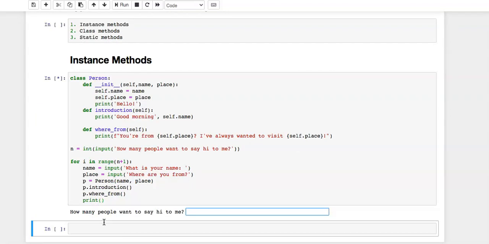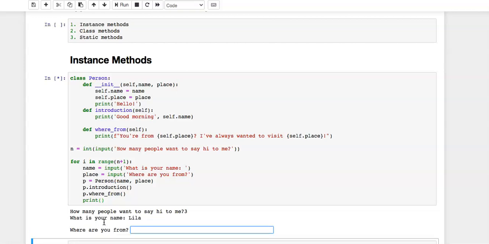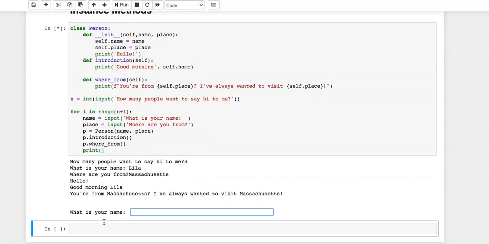Okay, so how many people want to say hi to me? Let's say that 3 people want to say hi to me. Okay, what's your name? Say Lila. Where are you from? From Massachusetts. Hello, good morning, Lila. You're from Massachusetts. I've always wanted to visit Massachusetts.